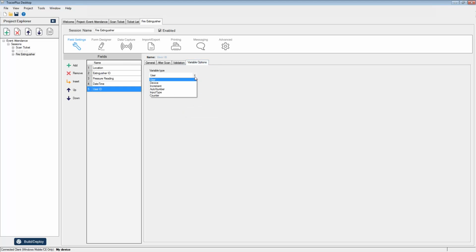A variable allows you to do different things like capture a username, capture a device ID, which would be a unique number for each device. You can also do something like an auto number field. You can capture the input type of how that data was entered into the field. So that's useful for cases like when you can scan into a field with a barcode or type in. You can capture how that was entered, so you know that the person scanned a barcode versus keyed it in with the keyboard. But for this one, we're going to leave it as user.